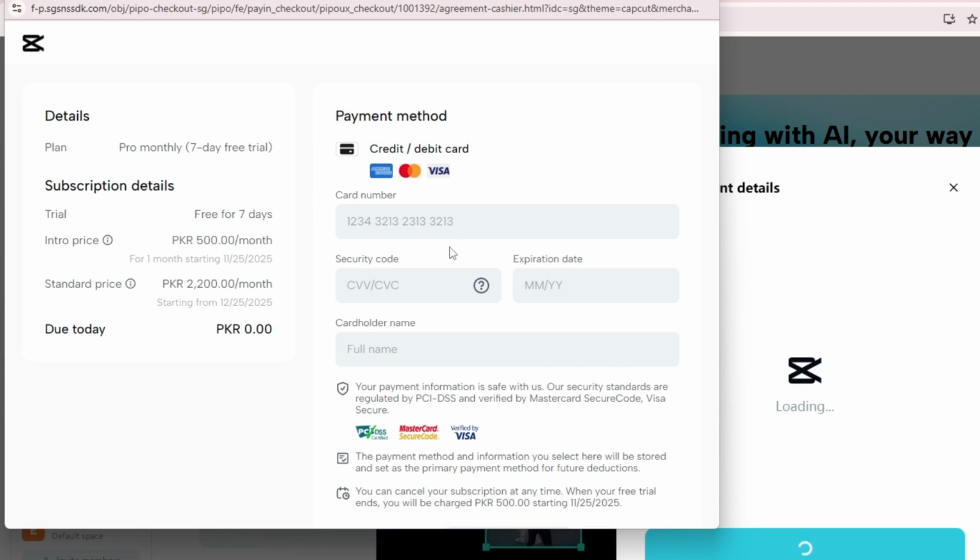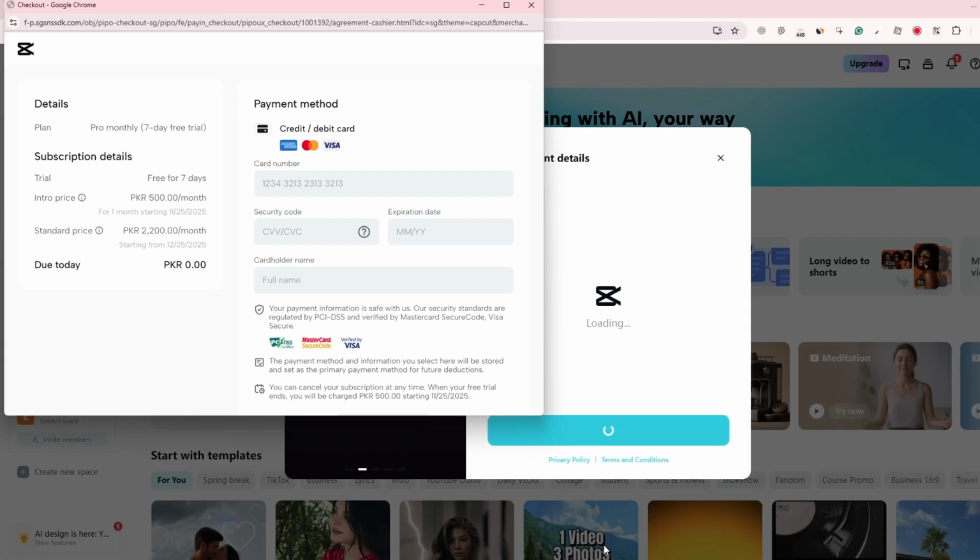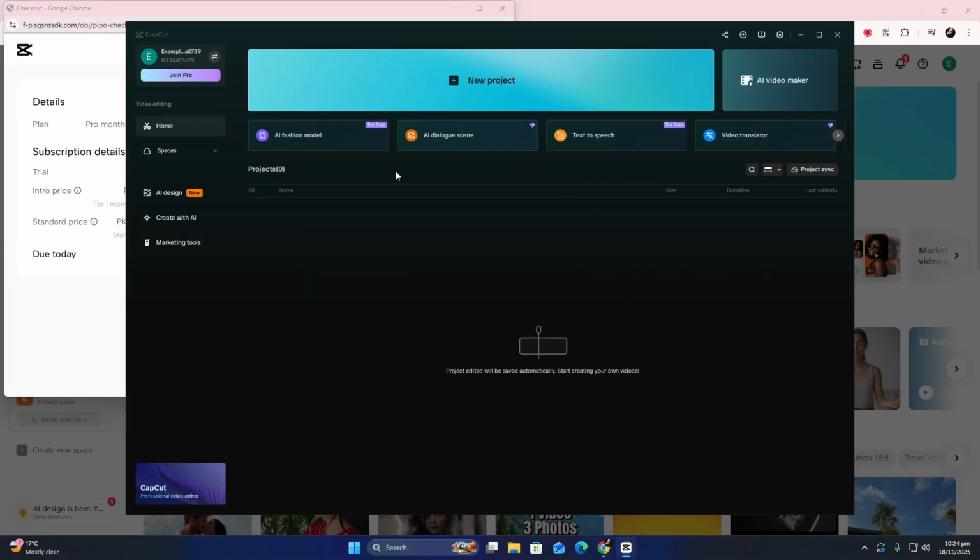Once the trial is activated, you will have full access to Pro features, AI tools, premium effects, high-quality exports, and more. Use the time to explore what Pro can do.